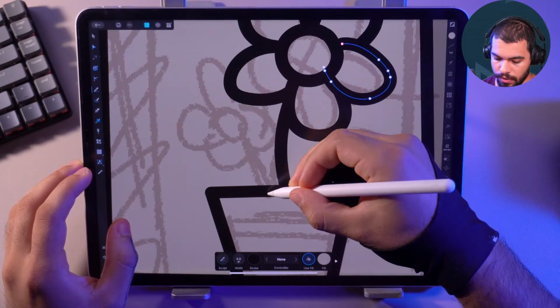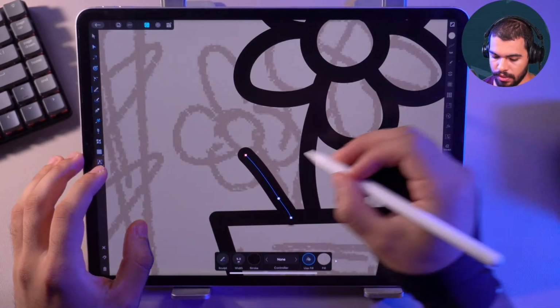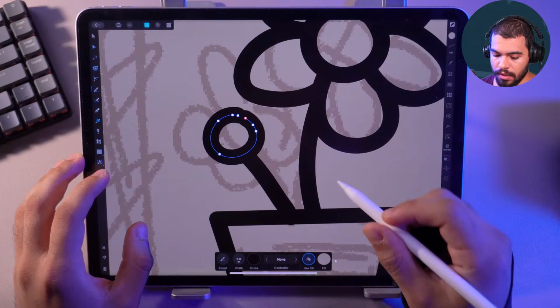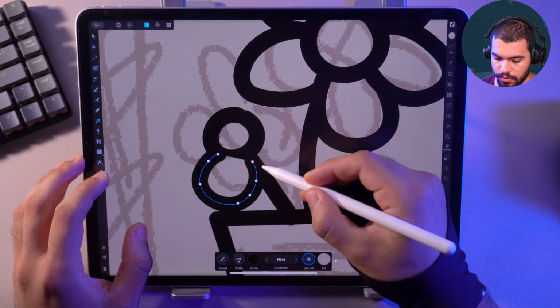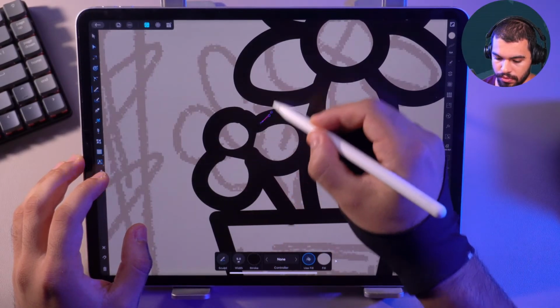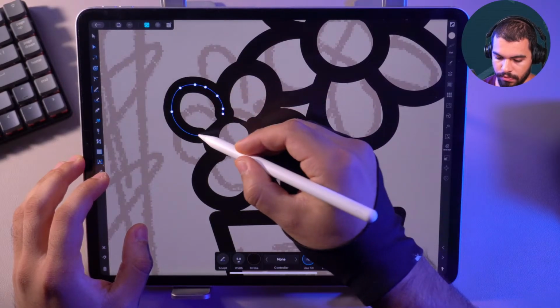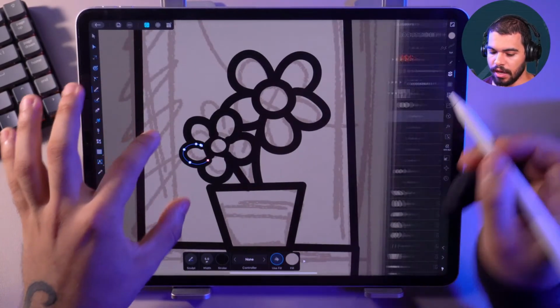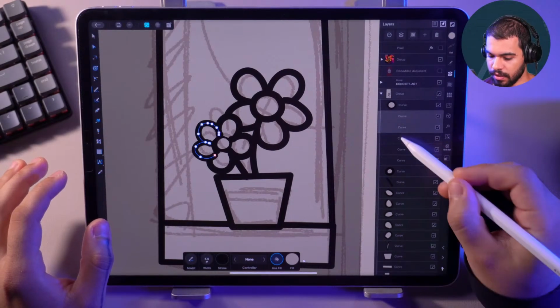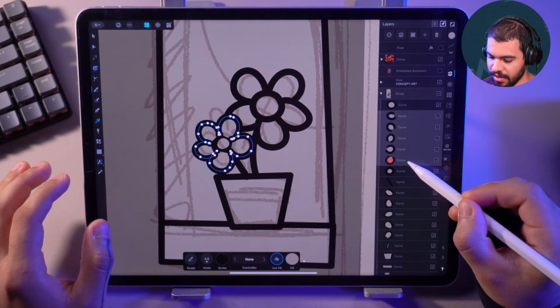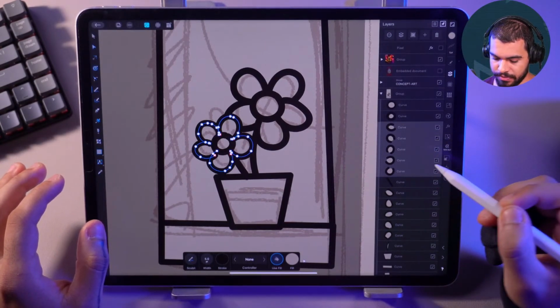Now I will draw a new shape. Then I will make this circle. And then I will continue from here. 1, 2, 3, 4, and 5. Yeah, that's it. I have a flower designed in a vectorized way. Leave the like, my friend.